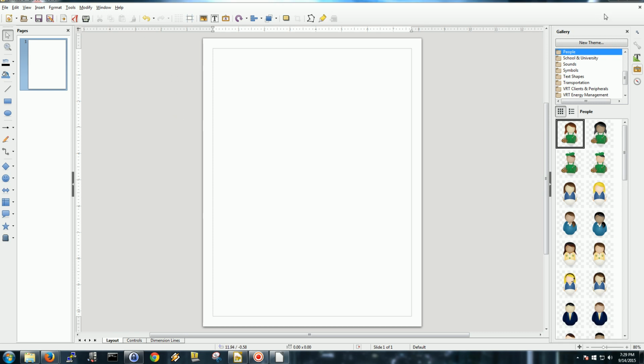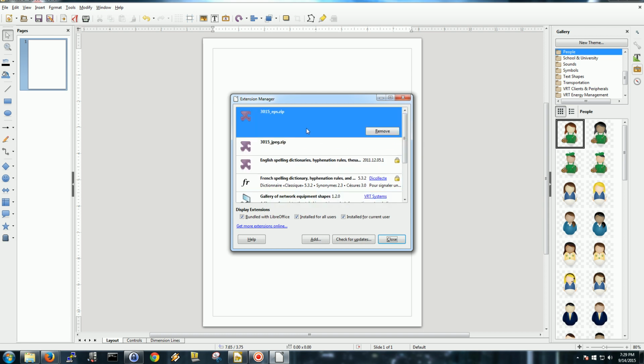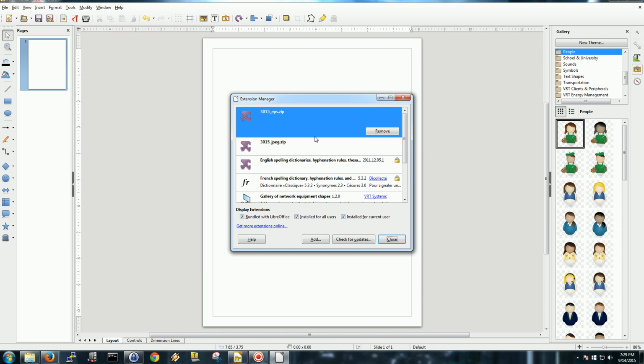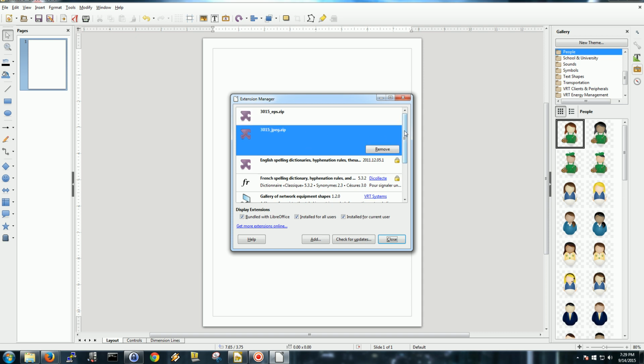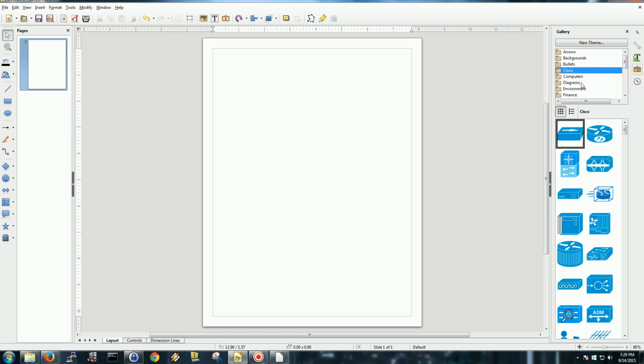So previously I was on LibreOffice 4.3, and basically all you had to do was just download your extensions and just add them here. Like 3015, these are two Cisco packages that I downloaded, and they used to show up right here. And you can see Cisco, well, I created that myself. So I'm going to show you how to do that right here.